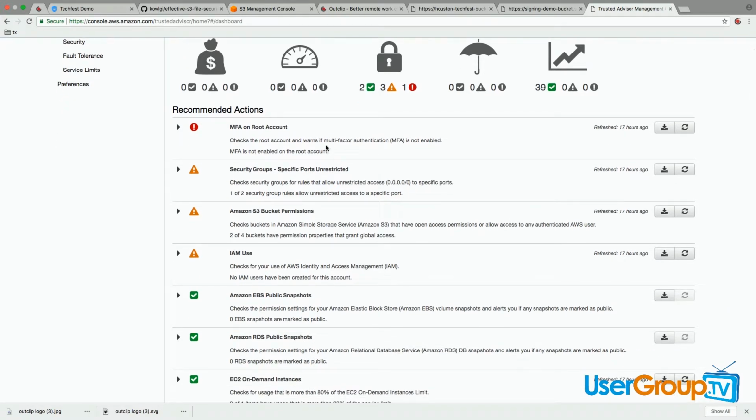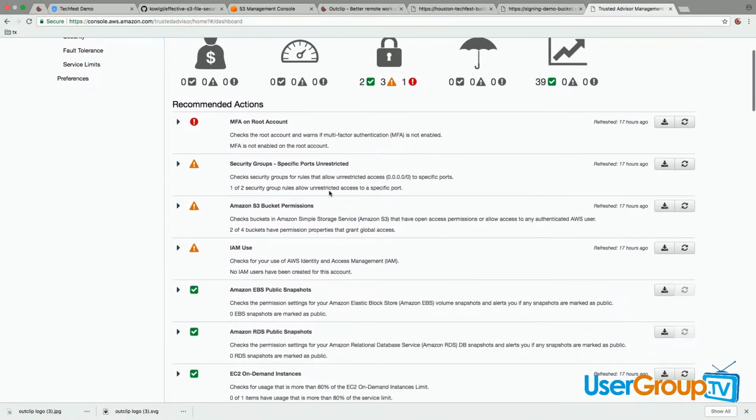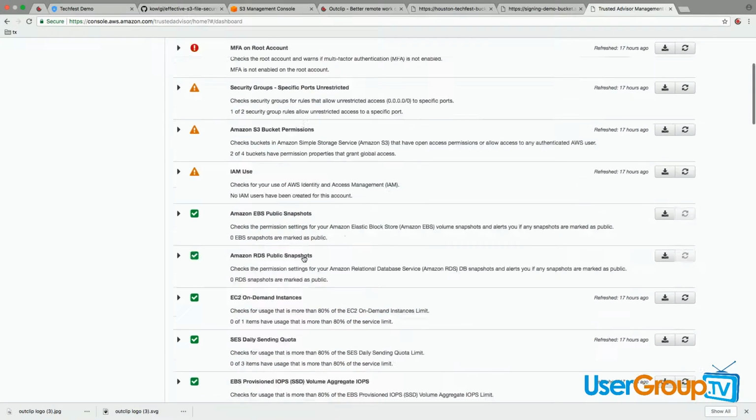For instance, this is the Trusted Advisor. It already flagged that I do not have multi-factor authentication set up on the root account. So that's Trusted Advisor working for you. It's got a bunch of warnings, and it tells you what else is okay.